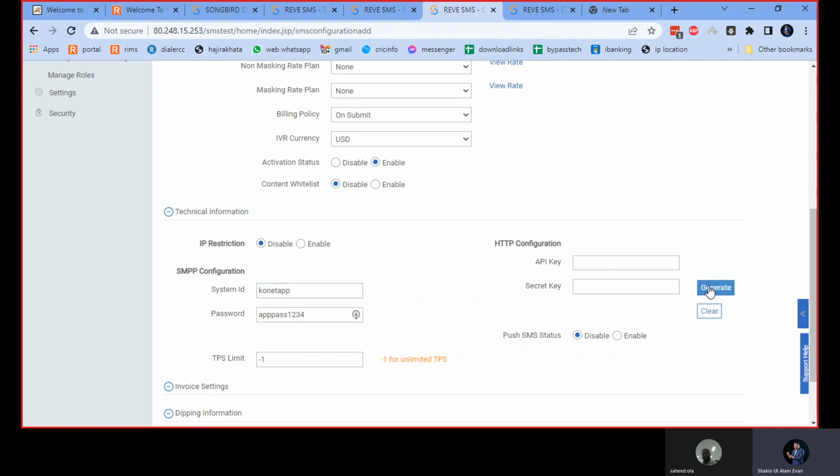So that's the SMPP. If you want to give any client the HTTP configuration, then you need to create it. Wait, what about the TPS limit? Oh, okay, I was coming to that after this, but as you asked, let me explain. TPS limit means transactions per second.